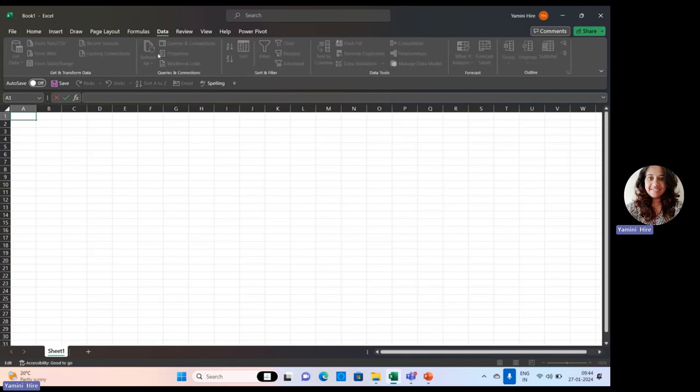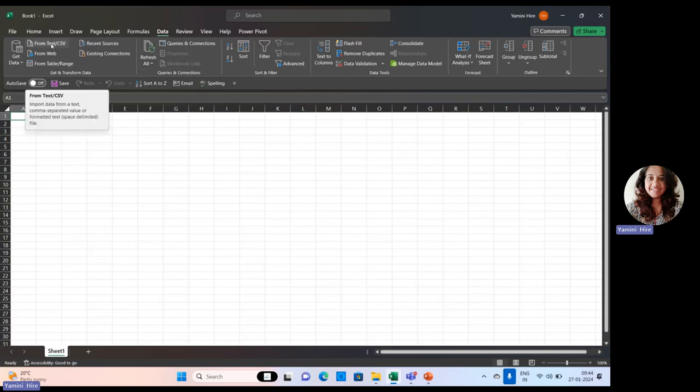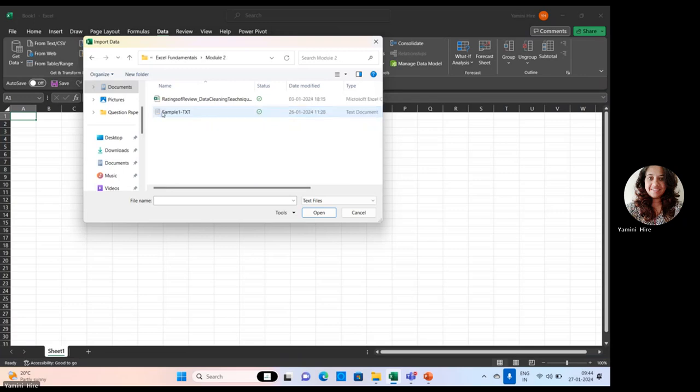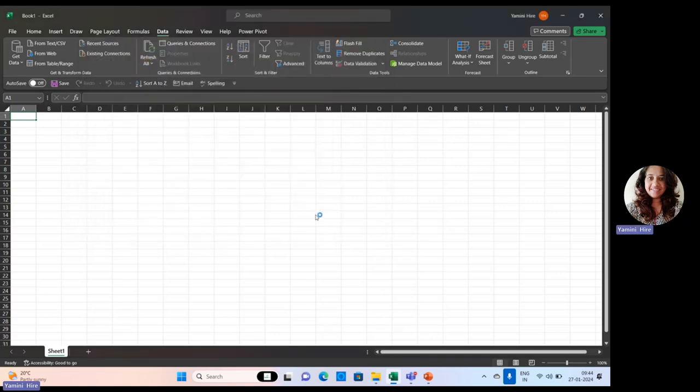So on the Data tab, right now everything is hidden. I'm not able to use it. So what you need to do is click on any one cell and make it active. Go to the Data tab, go to From Text/CSV, choose your CSV file or choose your text file. We are doing text, so we will choose the text file, import.